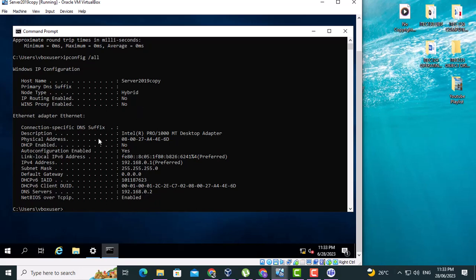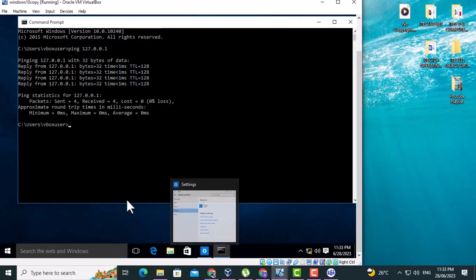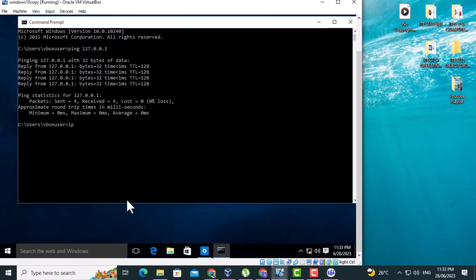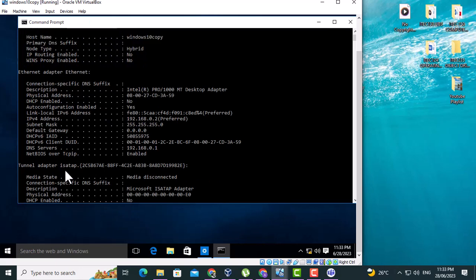Now we're going to do this same thing in our client machine, Windows 10. Over to Windows 10, ipconfig /all. Nice. And you see we have 0.1 here, so we are set. All machines are communicating. They are connected.